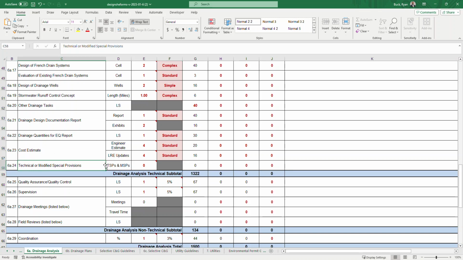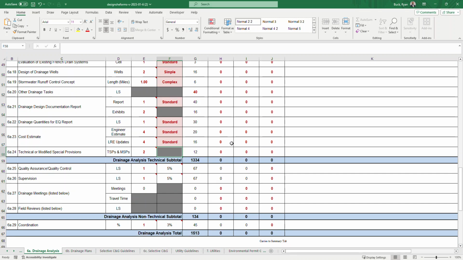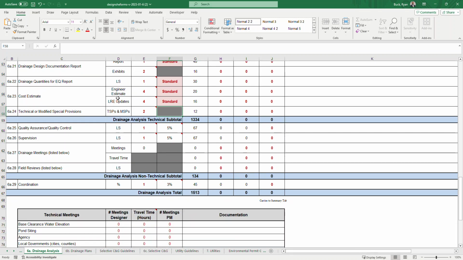6A24 is the technical or modified special provisions, TSPs, MSPs. You can enter the number, there's no complexity associated with that. It recommends 6 per. And again, you can either agree with the 12 hours or negotiate up and down from there.